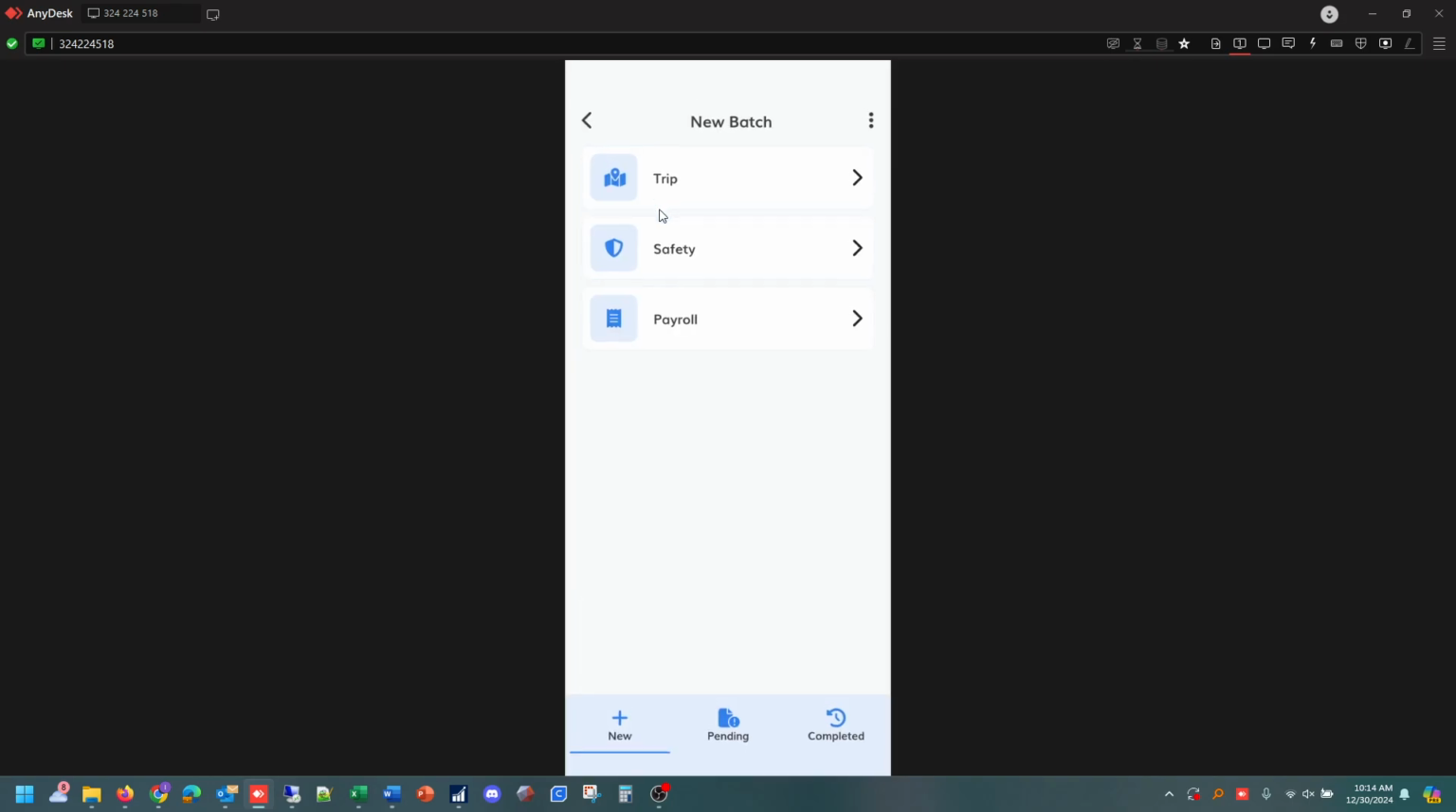The main thing you'll be doing here is the mobile capture option. We'll tap on that, and you'll see trip, safety, and payroll. Trip is where you would send in your trip documents. Here is an active trip that I have.